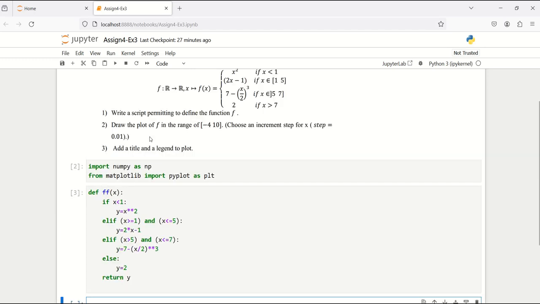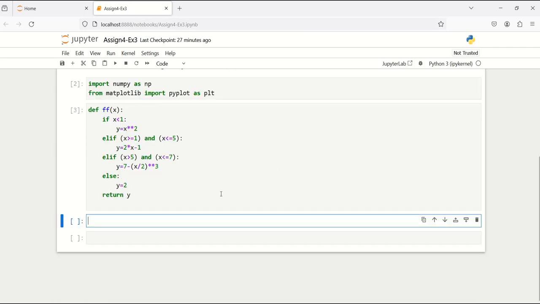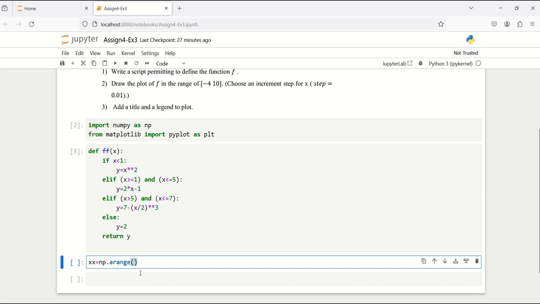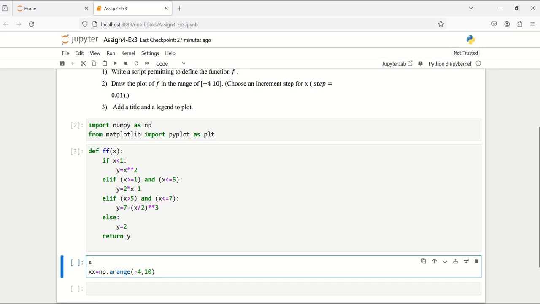Now what is demanded in question number 2 is to draw f in this range with a step 0.001. I can take an x or a simple x, no problem, x or a double x, it's up to you how to define it. So np.arange, for example, between minus 4 and 10 with a step 0.001. I can define it like this, with step equal to 0.001, minus 4, 10, and I put step here.